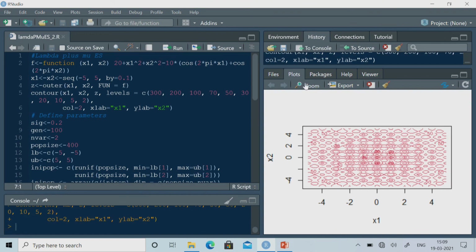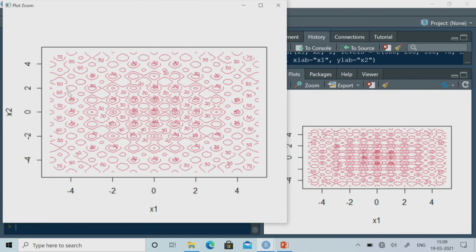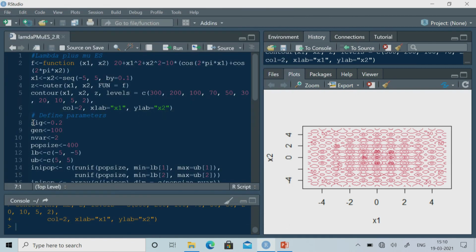So, I am getting this plot. As you have seen, there are several local optimal solutions and one of them is the global optimal solution, and the global optimal solution is 0, 0. So, somewhere here. This is the solution and we will try to find out the solution using lambda plus mu ES.